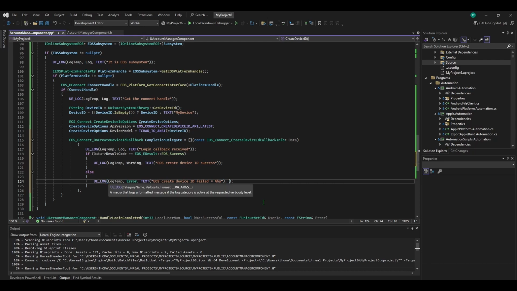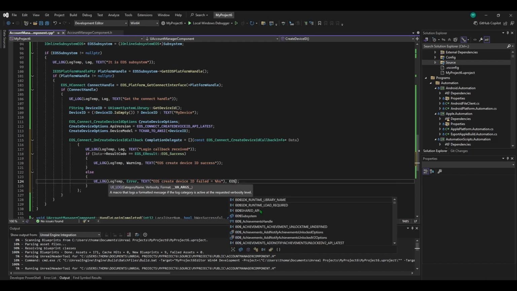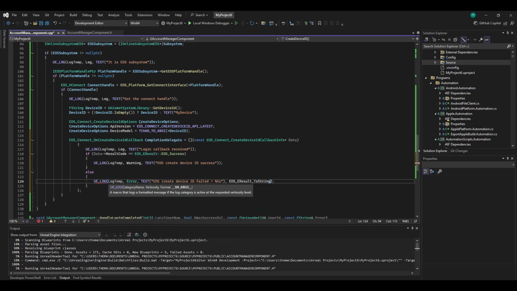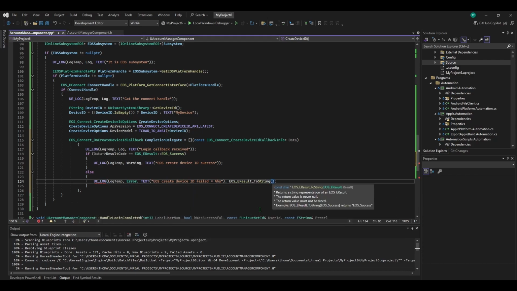Don't know what this format specifier is. I'm not sure what it is, or I haven't seen it before, but it is necessary because we're going to be converting the result to string. And that would be the data result code. So that if something does go wrong, we'll know what it is.